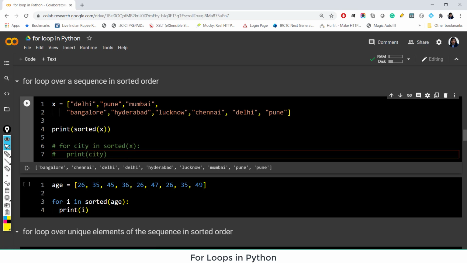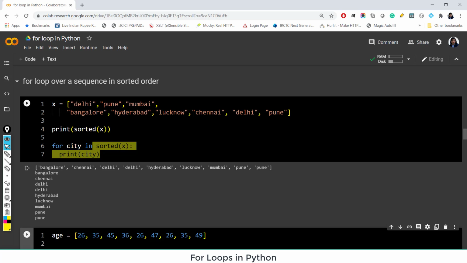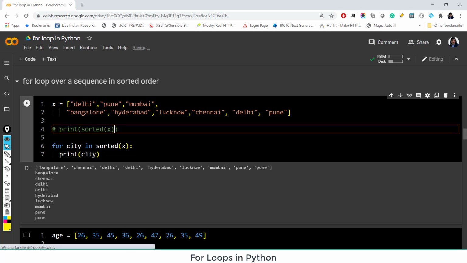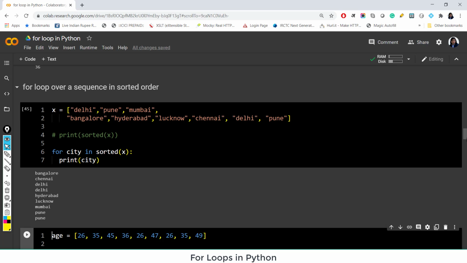So if we are using the for loop now, it is going to print in the same order. So these are the names. If we don't want this, let's comment this, and we are setting the nicely sorted names. Now there is one issue that Delhi is repeating twice and Pune is also repeating twice. So if we don't want these elements to be repeated twice, we can use another function which is the set function.